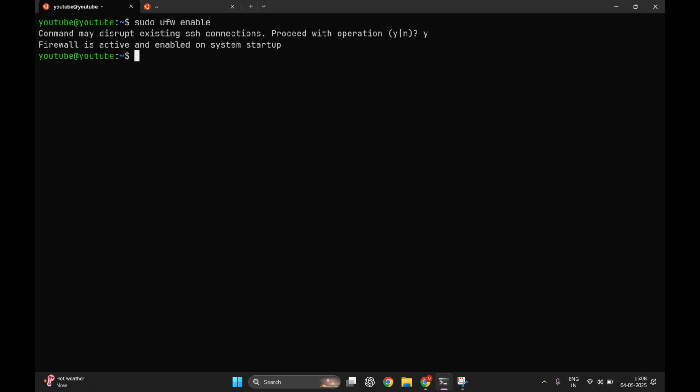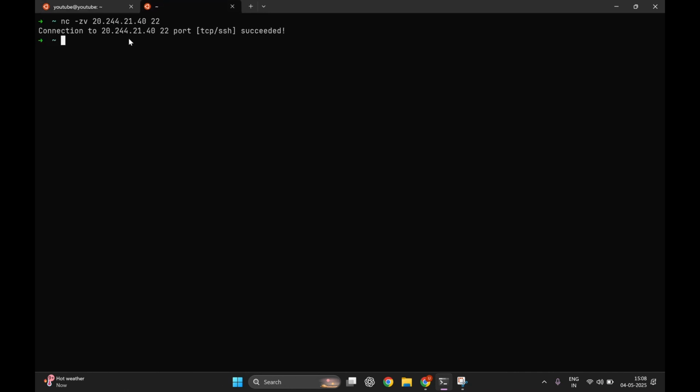Now we are going to go back to our virtual machine and enable the firewall. I'll run this command: sudo ufw enable, and then yes. This enables the firewall on your virtual machine. Now let's run the same command again and check if there is a successful connection or not.